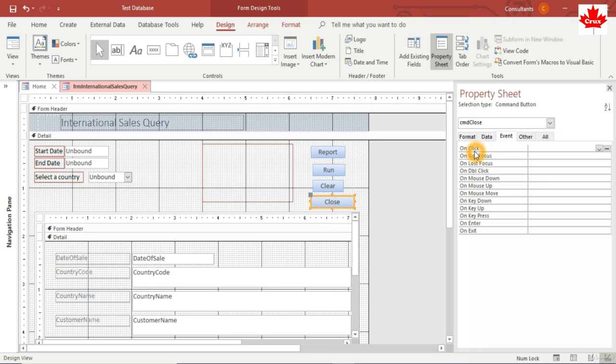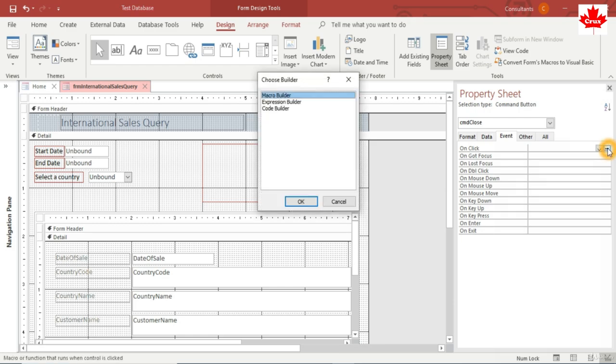To write the code, on the On Click event, just beside this one, here is the more options or ellipsis button. When you click the ellipsis, three options are available here. You can add a macro for this control, you can write an expression, or you can write the code in the code builder. As far as the first two are concerned, these have already been discussed in the introductory course of Microsoft Access. This course, in fact, is a bit of an advanced course, and we are going to discuss most of the things related to VBA. So to write the code in VBA, select the code builder and click OK.